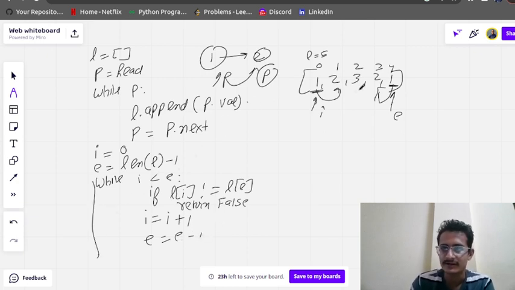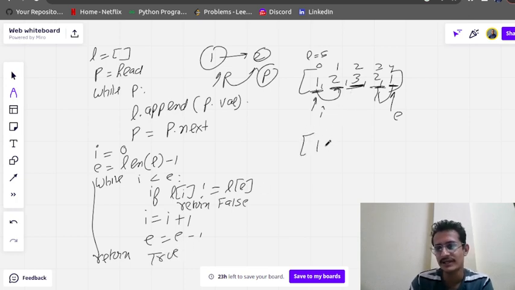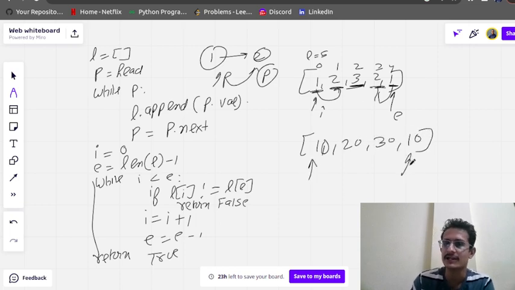And suppose we reach the middle position, now I and E are both equal, so we will come out of the while loop. If we get nothing in the loop, it means it is palindrome. Suppose we got the input like this, 10, 20, 30 and 10. So the first element is equal. When we came to the second element, 20 is not equal to 30. So this condition will become true and we will directly return the value as false.